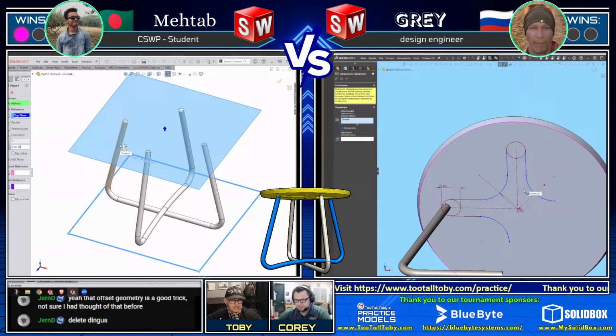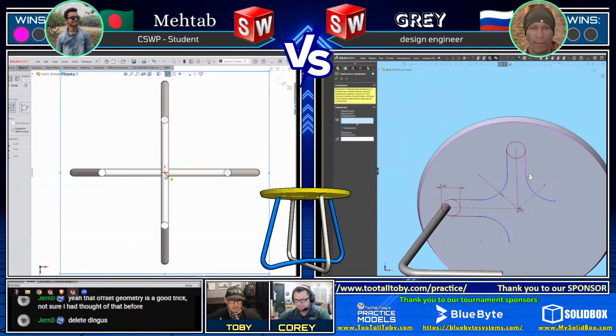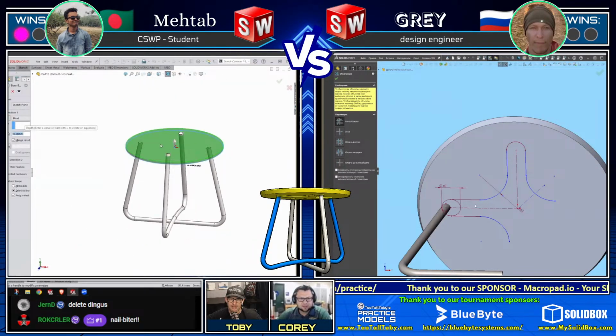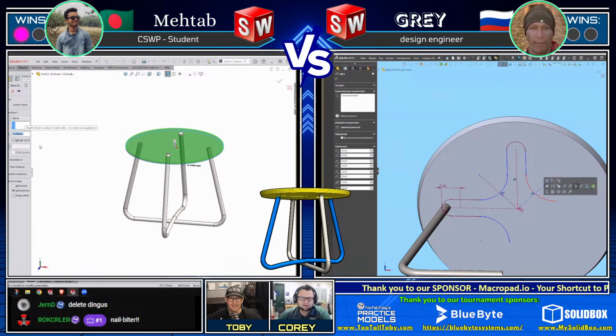Metab here looks like he's opting to create a reference geometry plane there. And now he's going to sketch upon that plane. Oh, interesting approach here. Sketching it as a solid, extruding it.